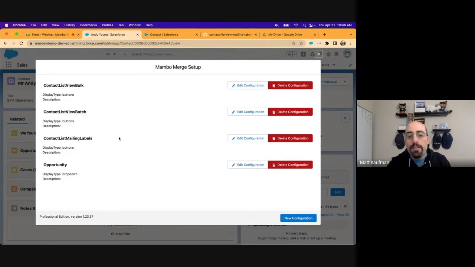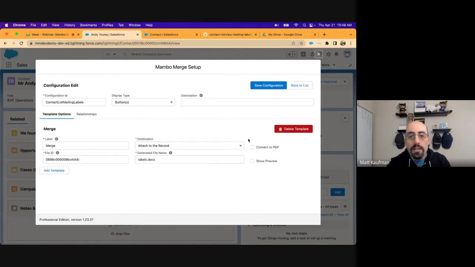So this is a configuration I already created. You create a configuration by clicking this new configuration button. And when you click it, you'll see this screen. Basically, this lets you paste in the name, and we just copy it from the recipe and paste it in here. There it is.